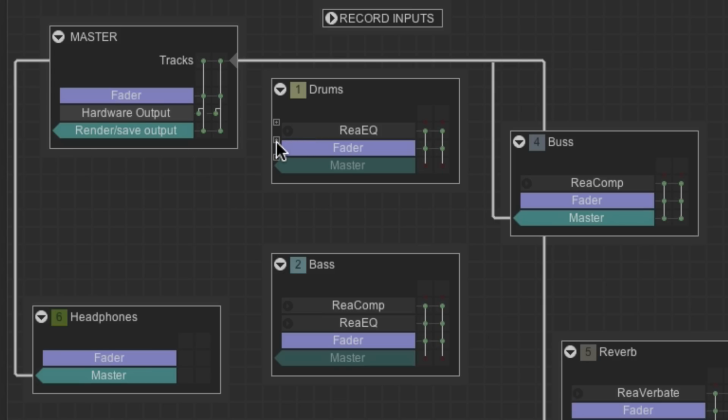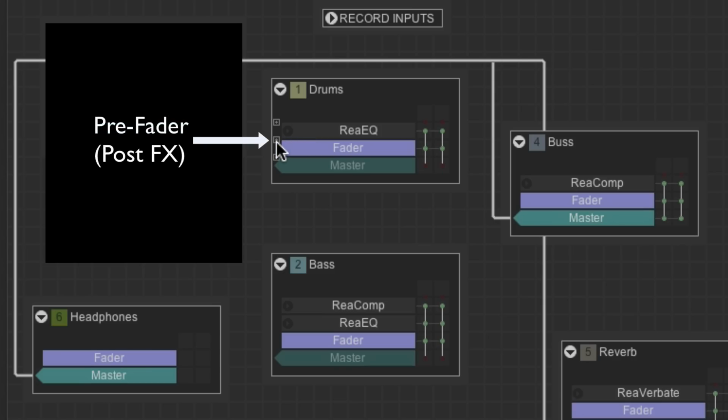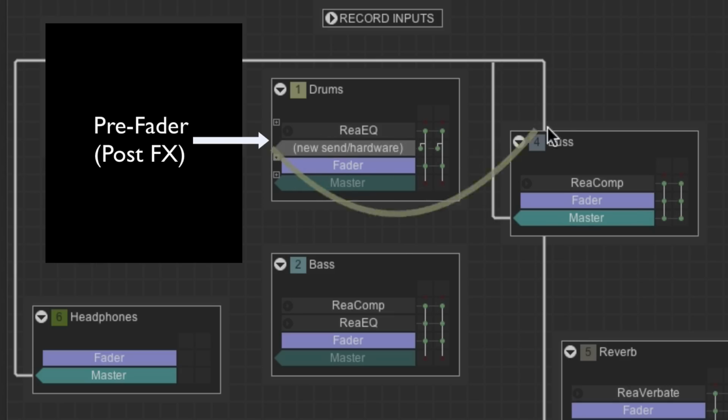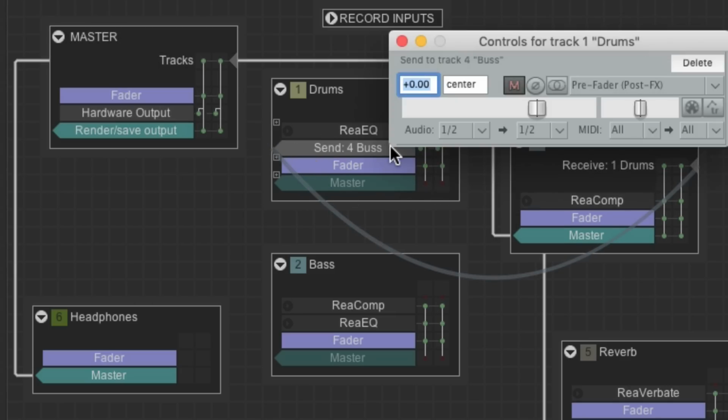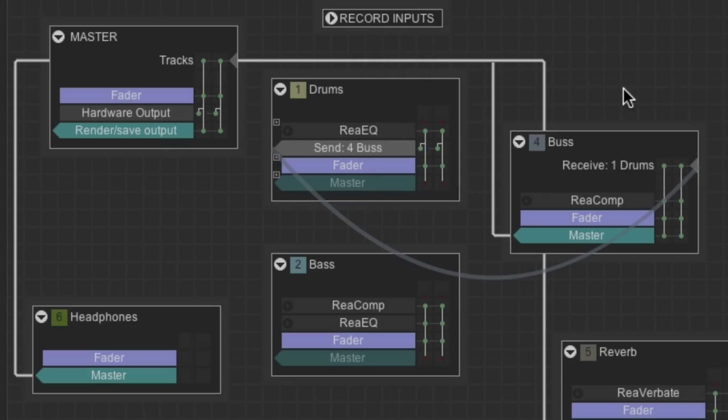Let's create another one, but this time, pre-fader post-effects. So it comes after the EQ, but before the fader, right here. And drag and drop it to our bus, and we could see this send is pre-fader, post-effects. And it shows up after the EQ, but before the fader. Let's delete this one as well.